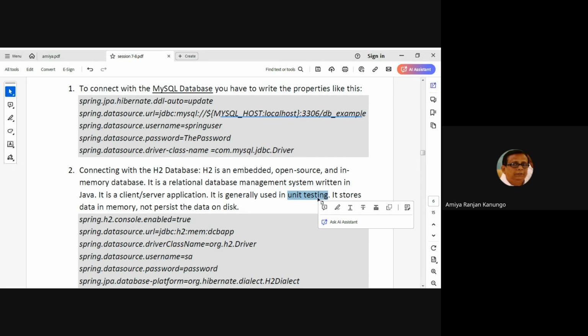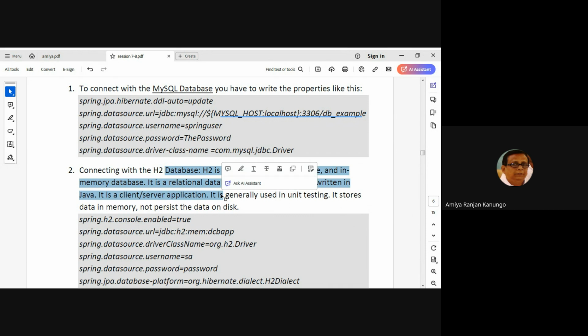So our application must be having many units, individual units. Before deployment of the application, each individual unit is tested. So for the purpose of conducting unit testing, this database is specifically used. And it stores data in memory, not persistent. So this is another database. It has got its specific usefulness. So it is used in a limited sense.